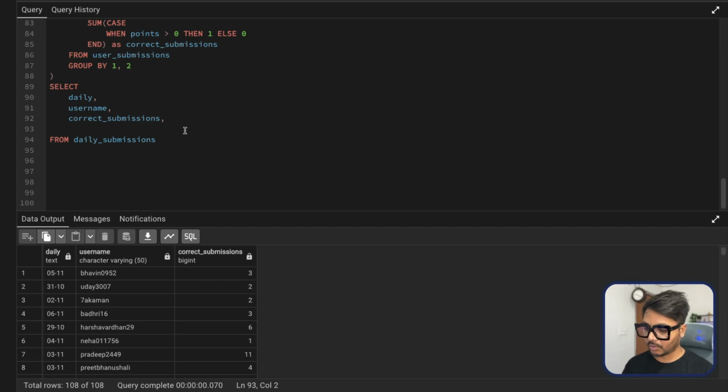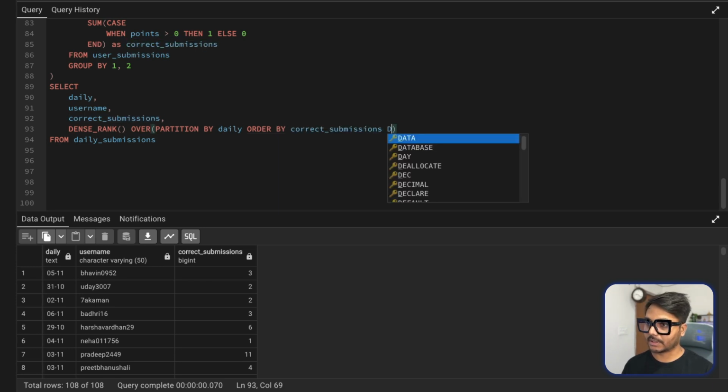So I'll say dense rank here. Why am I using dense rank? Because in each day there may be more than 3 users who submit correctly, and their number of submissions would be the same. So we would select all those users who fall in the top 3 rank, because dense rank is not going to skip numbers. We say over partition by, and first of all we partition by daily, because for each day we have different users and their submissions. Then we order by correct submissions in descending order, and I'm going to call it rank.